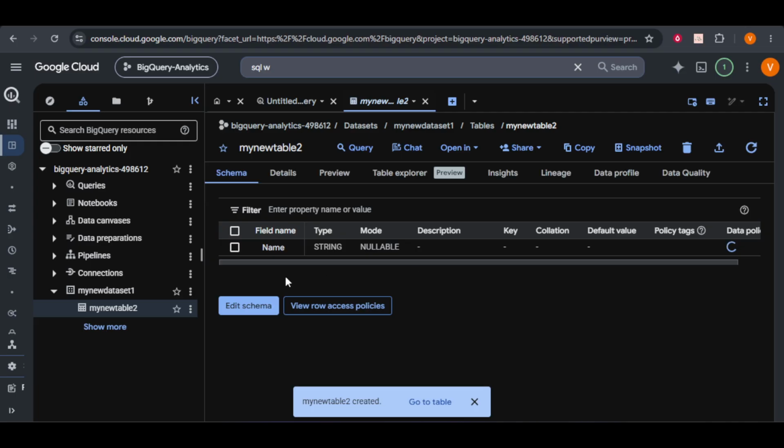Remember, the key to effectively using BigQuery is organizing your data in a way that makes querying as efficient as possible. I hope this tutorial has been helpful and has made the process of creating a table in BigQuery clear and easy to follow.